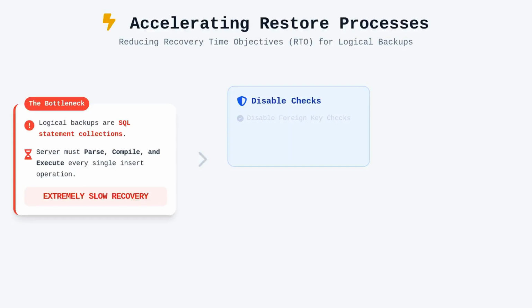To mitigate this, you can disable foreign key checks and unique checks during the restore to prevent secondary validation overhead, which can cut down import times by a substantial margin.